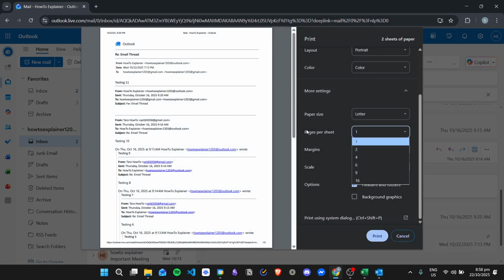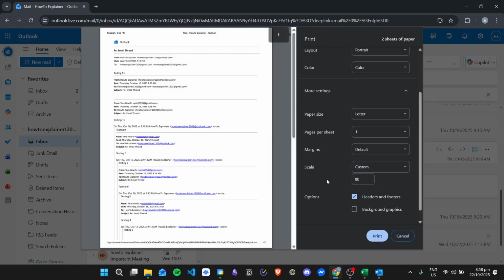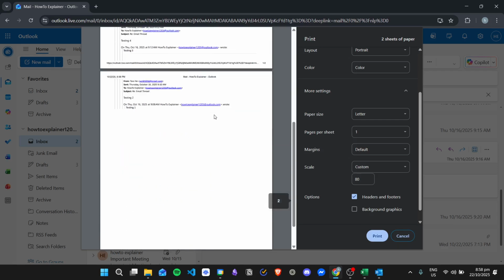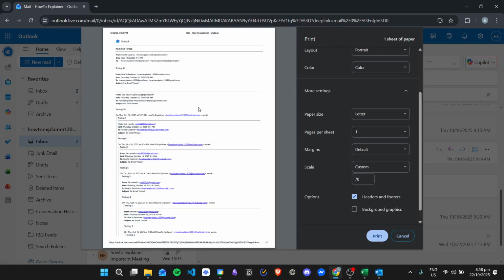Then you will choose the pages per sheet. You can also choose the margins. And then for the scale, for example, right now it is in the default scale. But if I choose an 80% scale, as you can see, the preview of the print will be smaller, like that. Then if I want to make it a single page, I can change the scale some more, and then now we only have one page for the email.